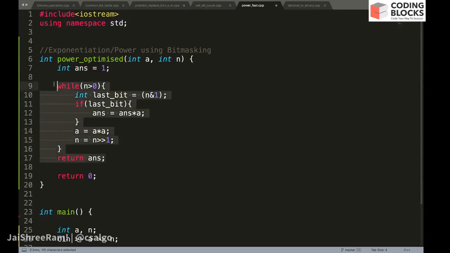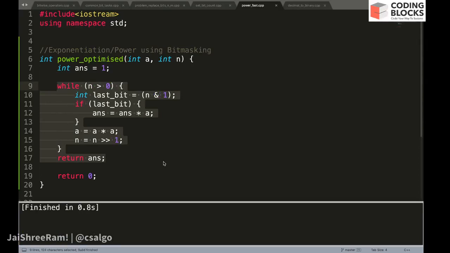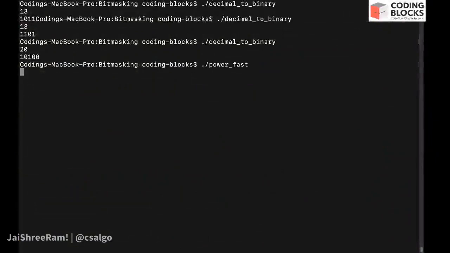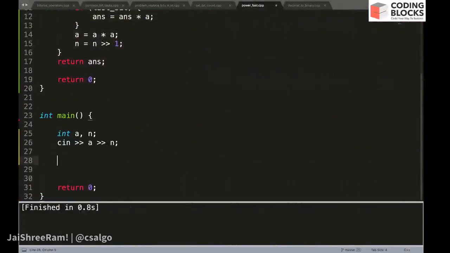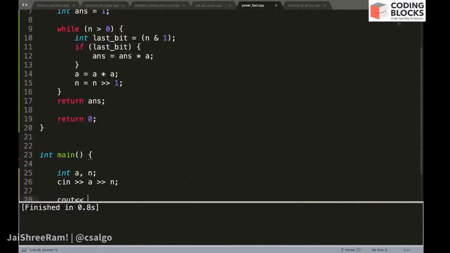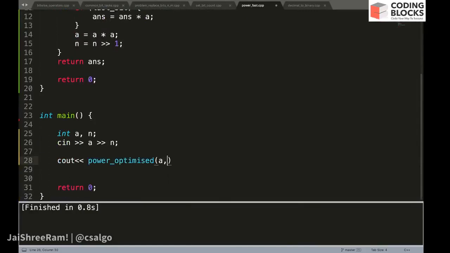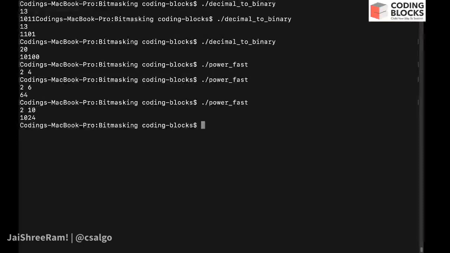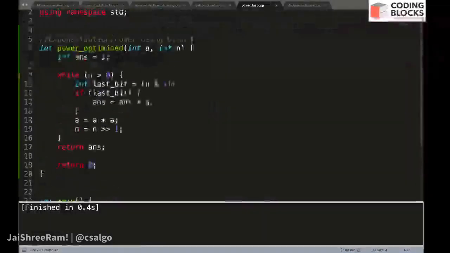So that's how we have written the code, and let's test it. So if I give 2 and 4, sorry, we have not printed the answer. Let's cout power optimized a and n. Okay, so let me give 2 and 6. So this makes 64. Let me give 2 and 10, and let's say 3 and 5. So all the answers are correct, which means our code is working fine.